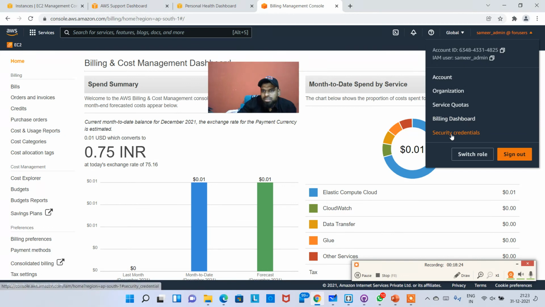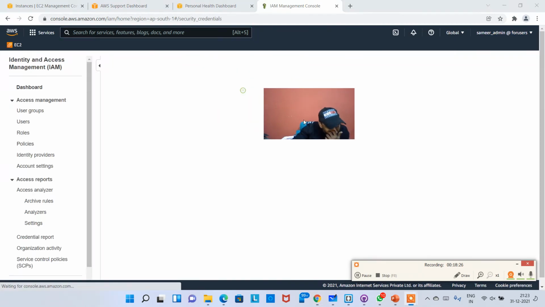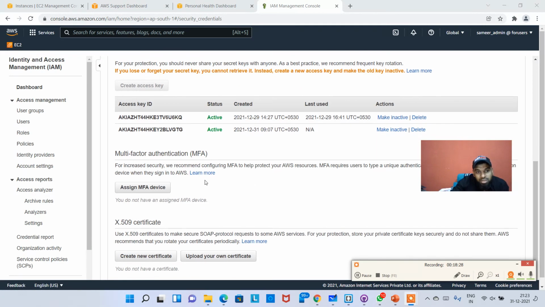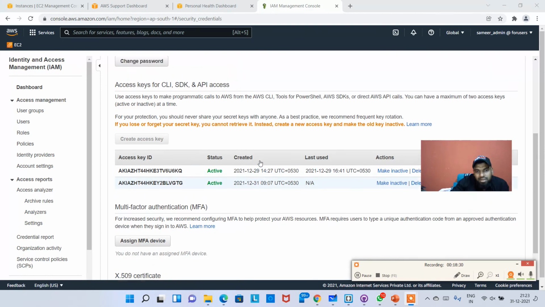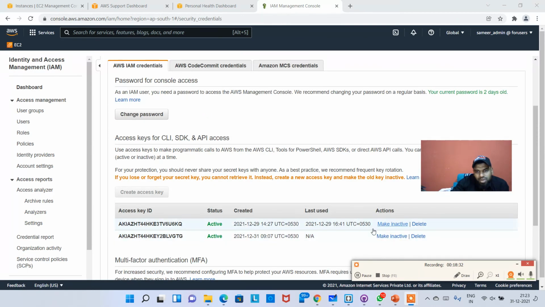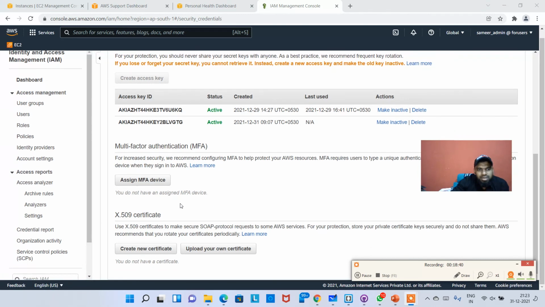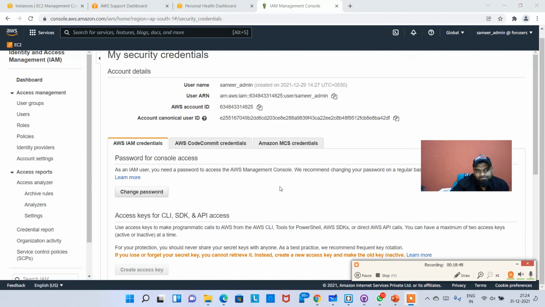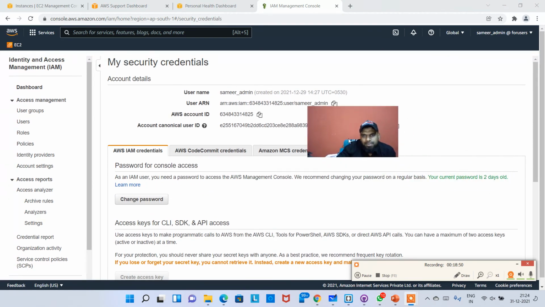Next one is security credentials. Security credentials is nothing but where you can see your access key and secret access key. At one point of time, you can have two access keys. You can make one inactive, or you can delete it, or you can create a new access key. And if you want to assign an MFA device as per the previous sessions, you can do that, or you can deactivate it as well. Okay, so that's all about the console tour.